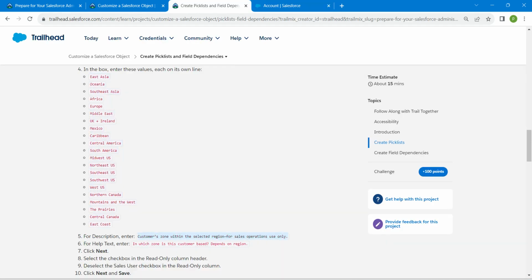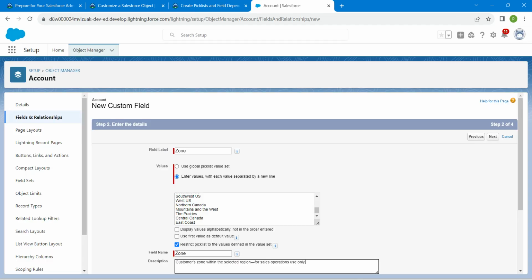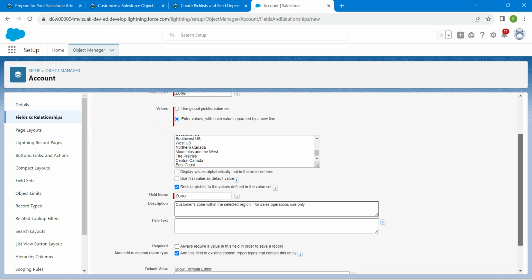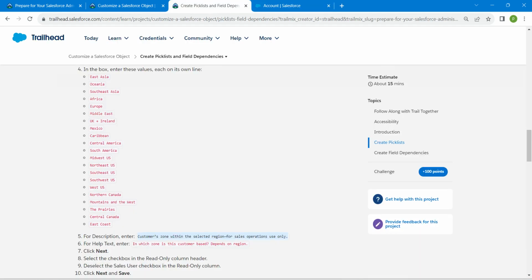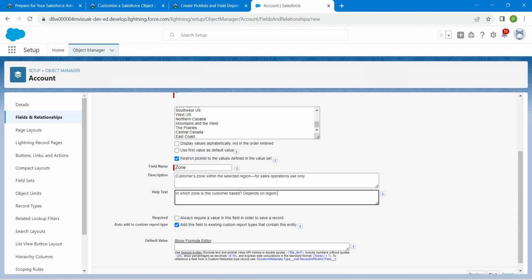Same for description, we are going to copy this and paste it over here. And for help text, we are going to copy this again from our challenge and paste it over here. Once it is done, click on next.